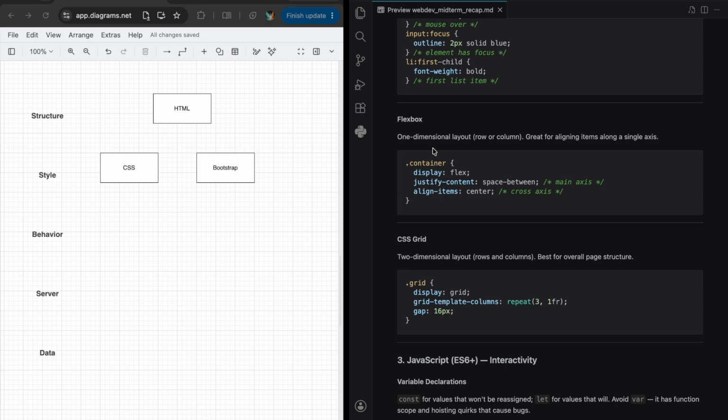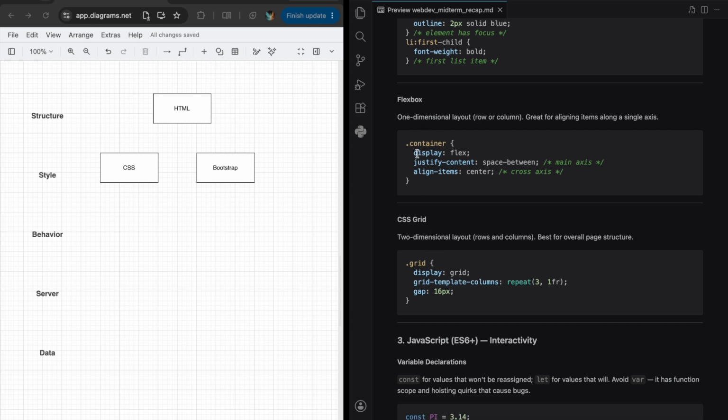There are two concepts in CSS now that are very useful to apply layout to an HTML page. For one-dimensional layout, we can use Flexbox, and for two-dimensional layout, that is rows and columns, we can use the CSS grid system. For Flexbox, we can use display flex, and then for the main axis, we can use justify content, and for the cross axis, we can use align items.